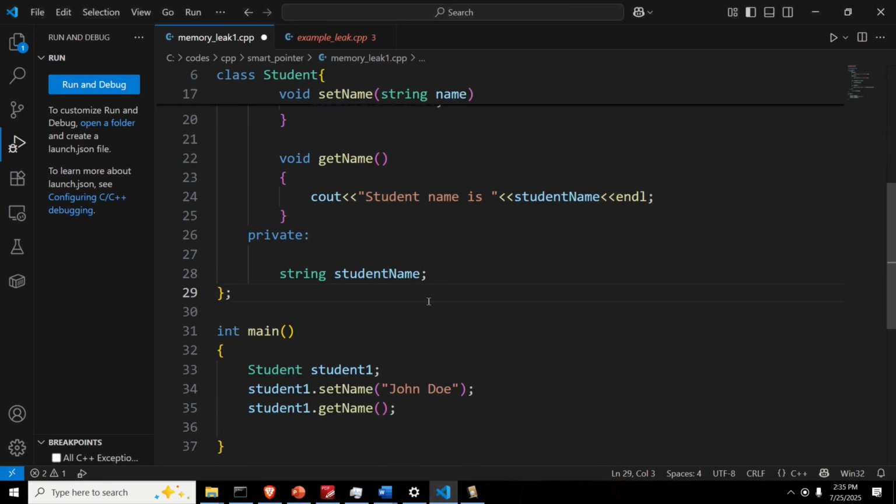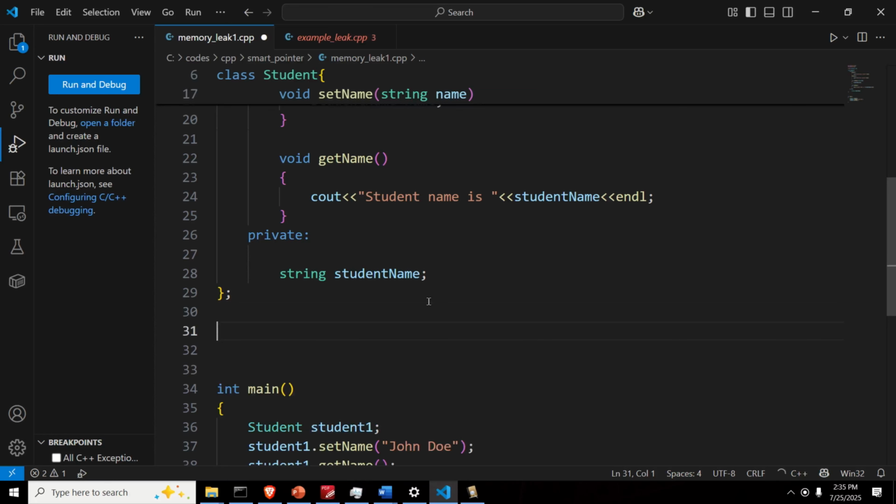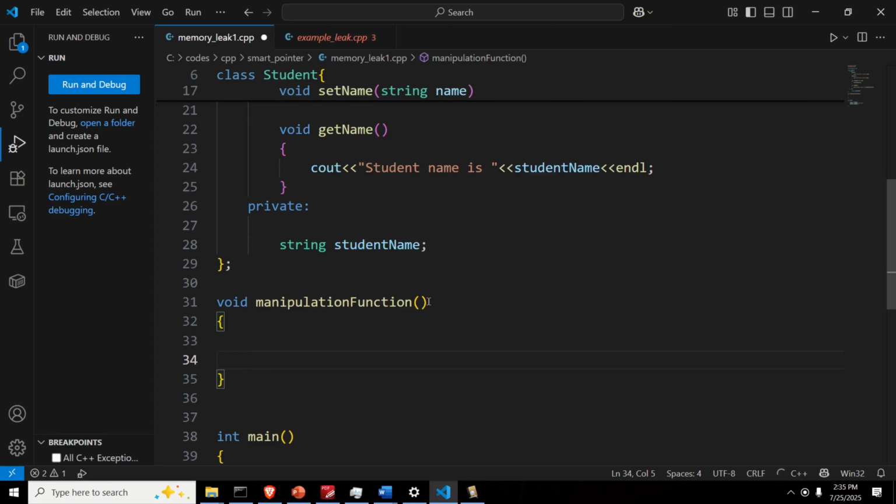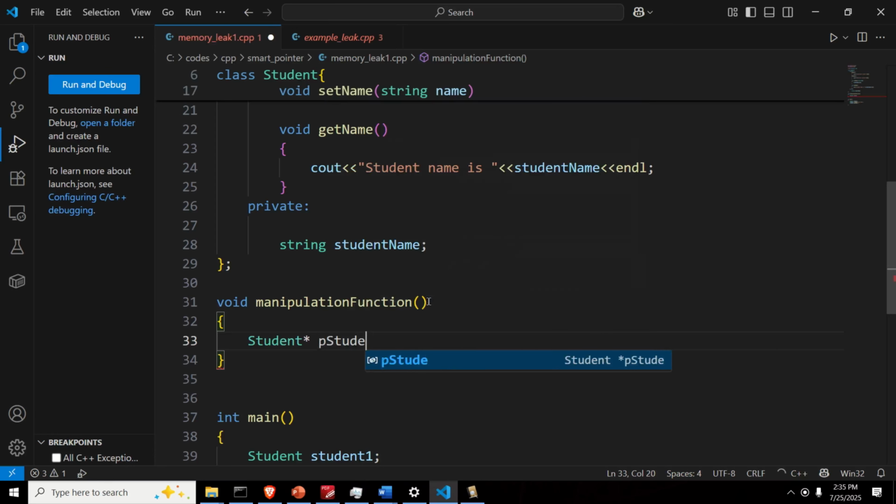Here it is. The basic idea is to declare a function. So let's call this function like this. Manipulation function. Okay. And inside of this function, let's instantiate an object of this class on the heap. To do that, we need to type something like this. And then over here, we need to type this. Here, I'm using the new statement.